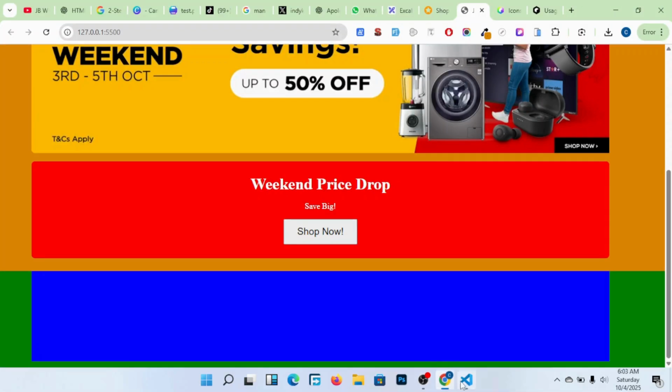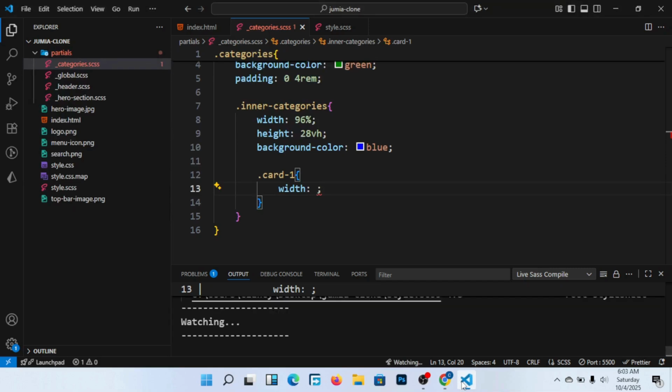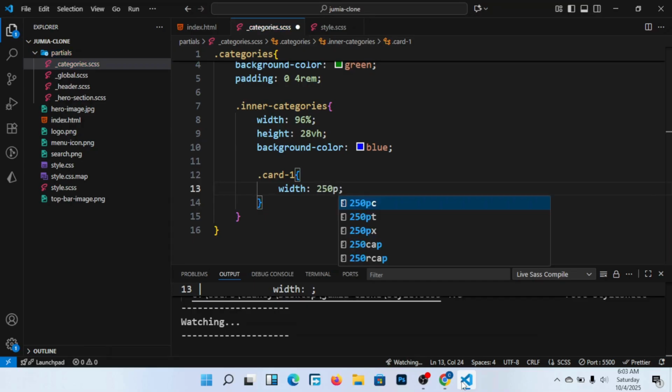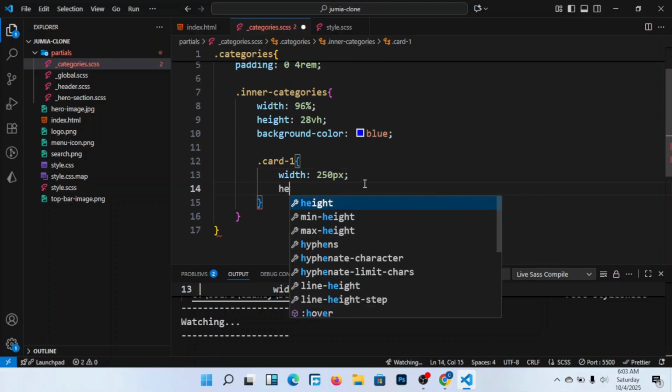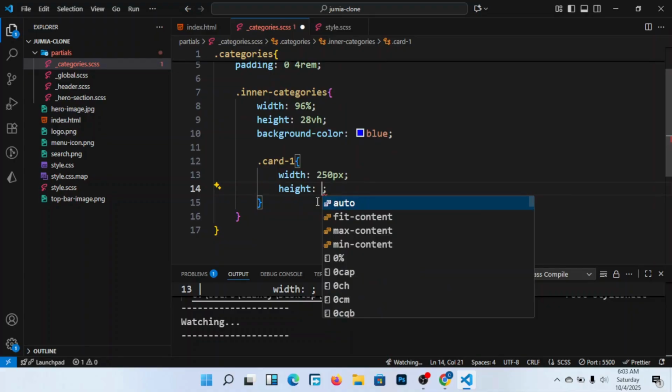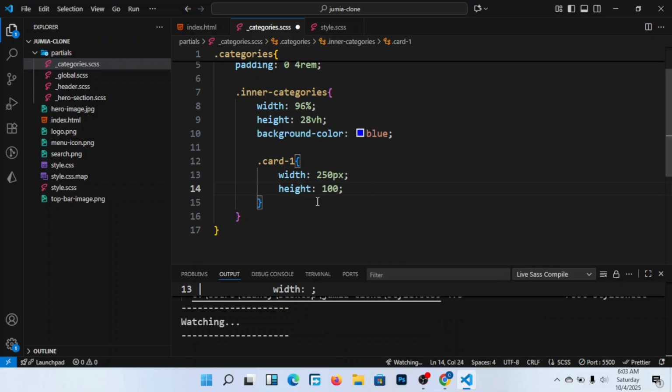Maybe width can be 250 pixels. And I come here and I say this is height. Let me give it maybe 100 pixels, and maybe this one to be 250 pixels, and we see.